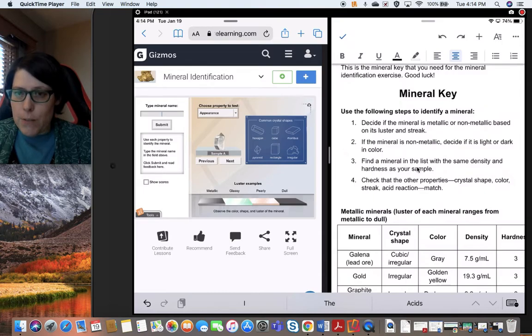And then the next one, find the mineral in the list with the same density and hardness as your sample. So you might use density and hardness. You might use one. We'll see. And then check to see, your double check is that the other properties match, like the color, streak. We're not worried about acid reaction and crystal shape, but we'll give those to you in case you want them.